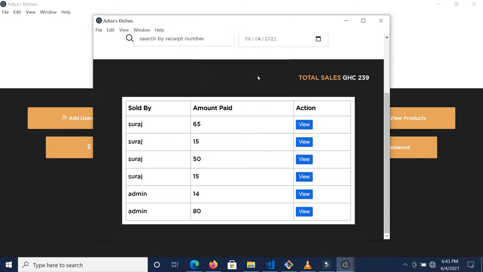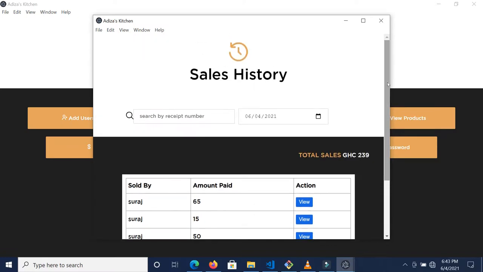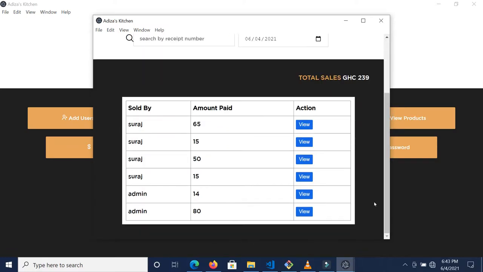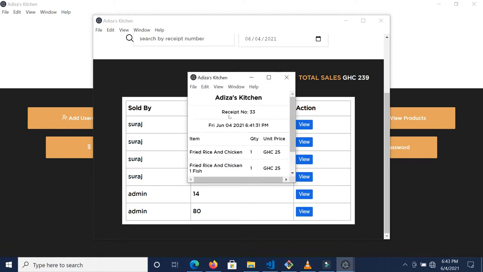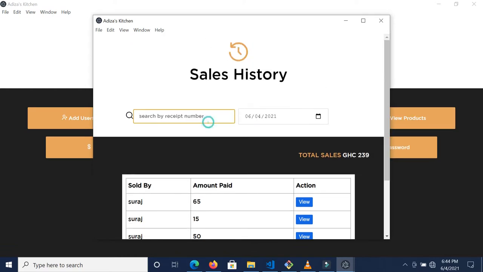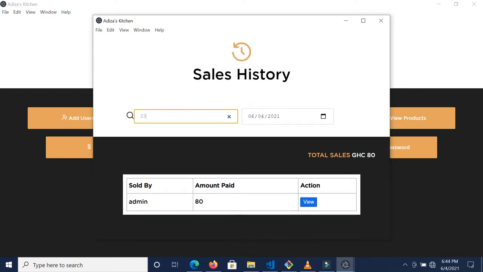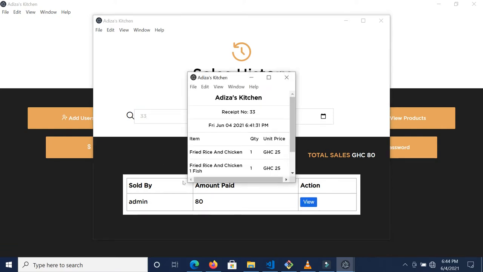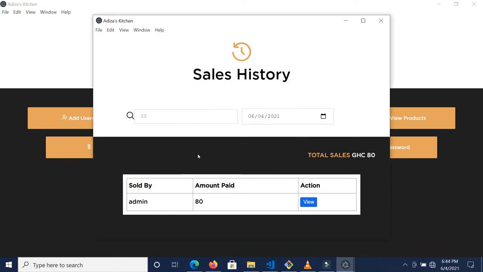Also, if you want to, for instance, search for a receipt, let's search for this. What's the receipt number for this? If you realize, the receipt number for this is 33, so we can come here and then search for the receipt number, which is 33. Realize that it's there. When we click, it's the same thing. So you can search for receipts using the receipt number, or filter and then get all the items sold in that particular day.